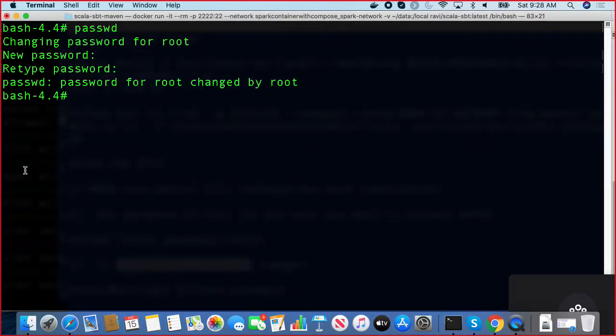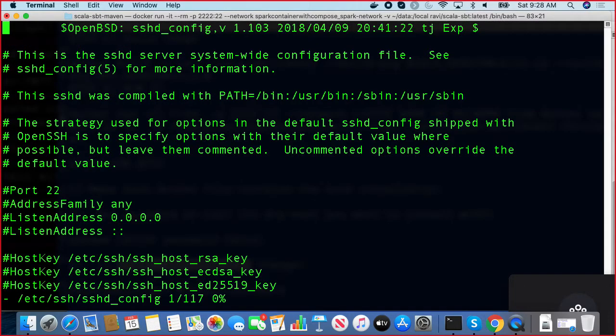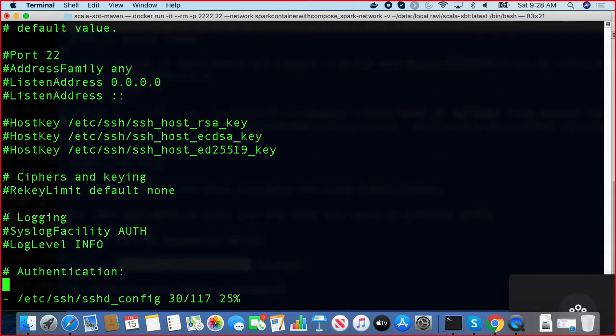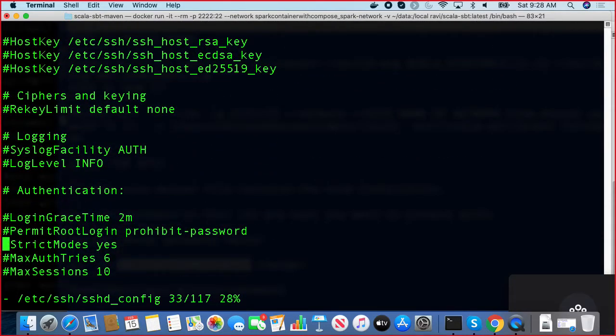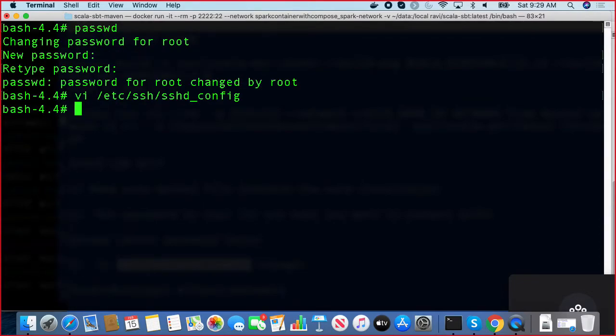Control C, vi, Control V, and I'm going to come to this below, and you look at this permit login. You will understand. Authentication, permit login, prohibit password. I don't want that. You don't know how many months I took for figuring this out. Nowhere it is written. I will write yes, permit login equal to yes.